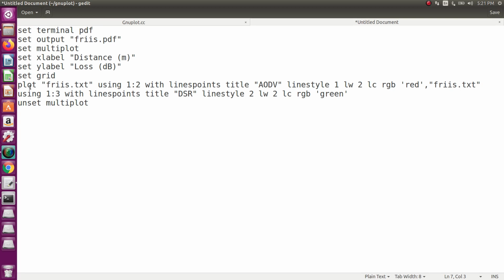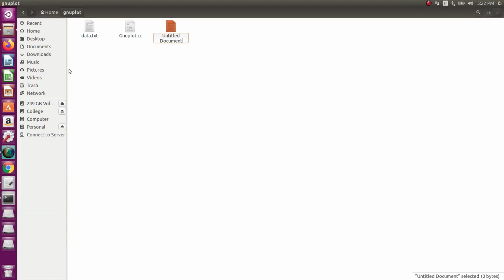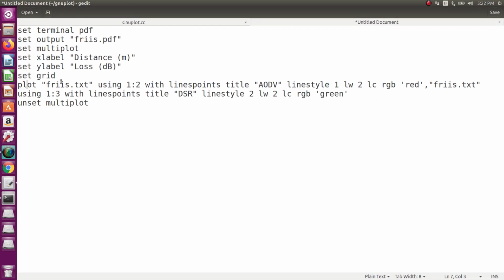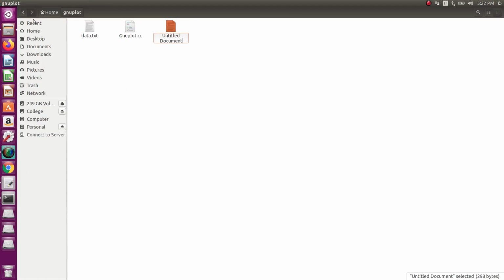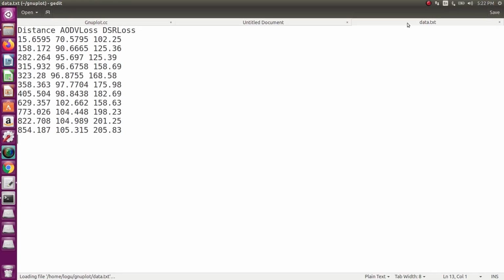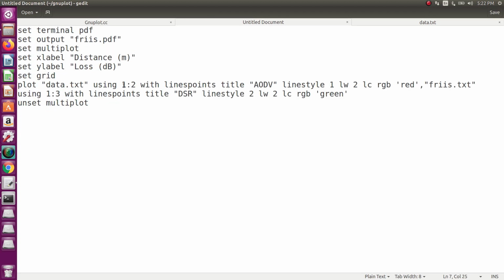For plot, we specify which file I want to get the data from. The file name is data.txt, using the first and second columns. What is the first column? It is distance. What is the second column? AODV loss. So it is the first column and second column, with linespoints.